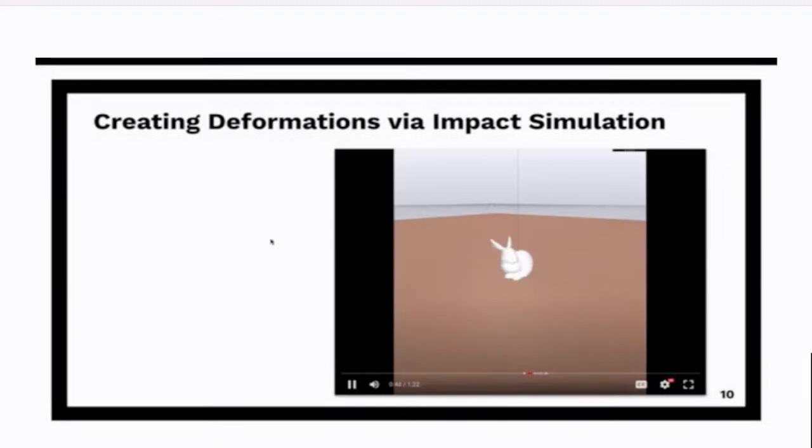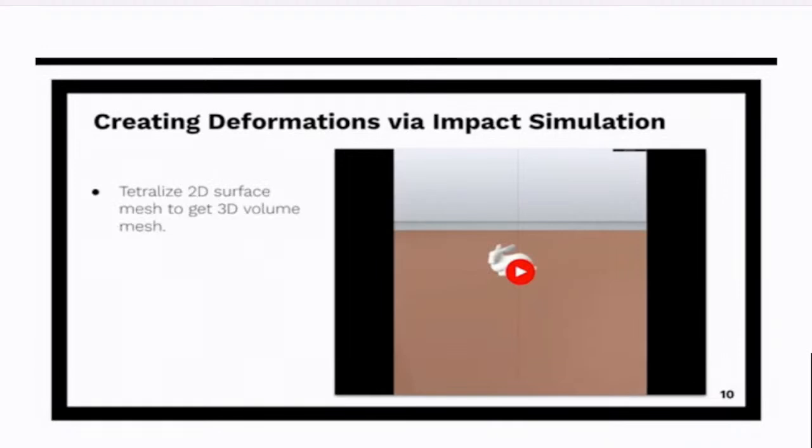Here is an animation showing the impact simulation of the bunny with the ground. To perform the simulation, we first tetrahedralized the 2D surface mesh to get a 3D volume mesh, and we then simulated it in PyDrake by dropping the bunny from a height and recording the positions after impact.